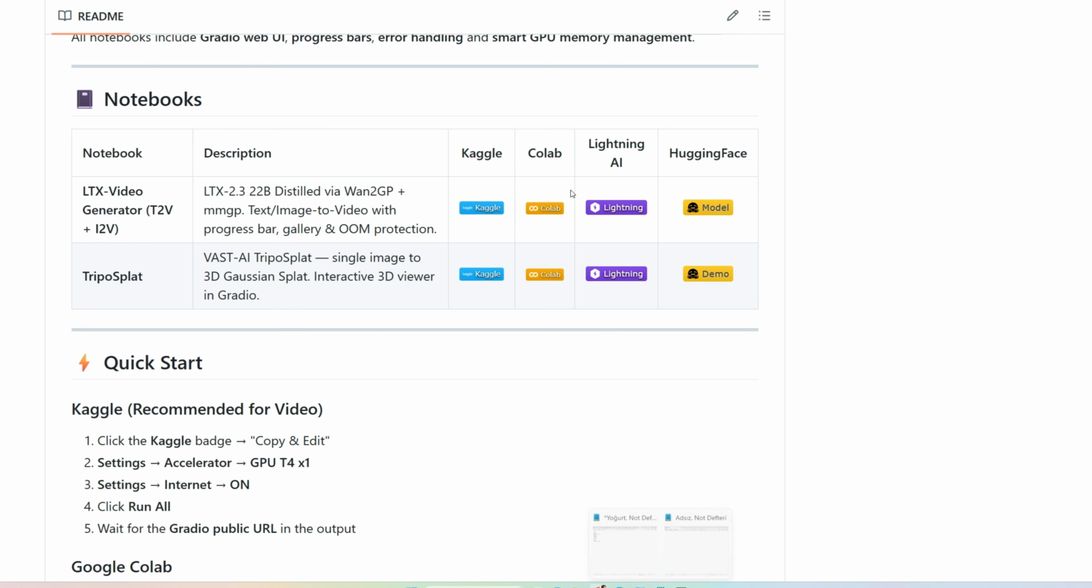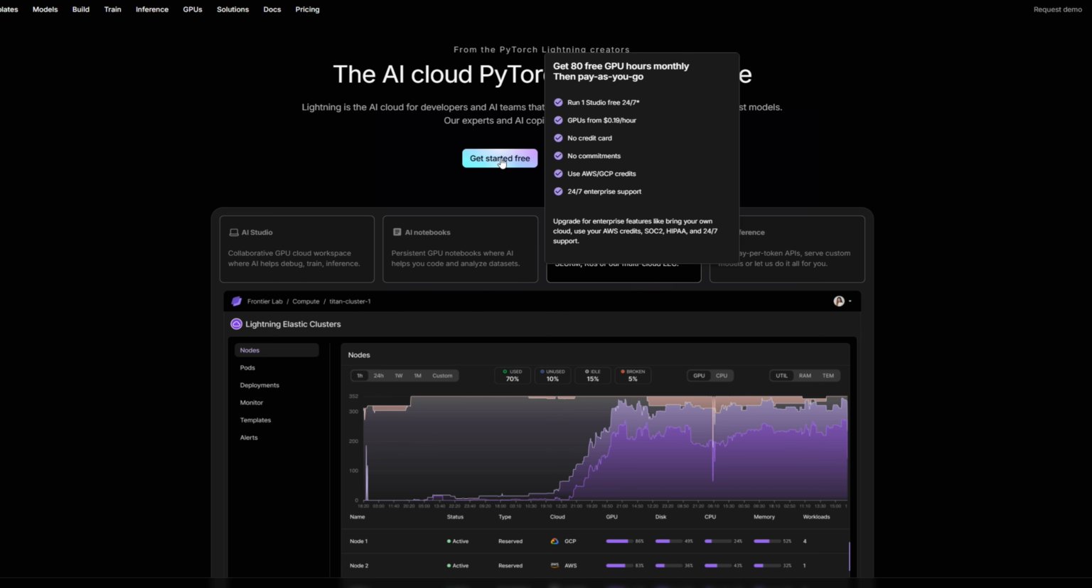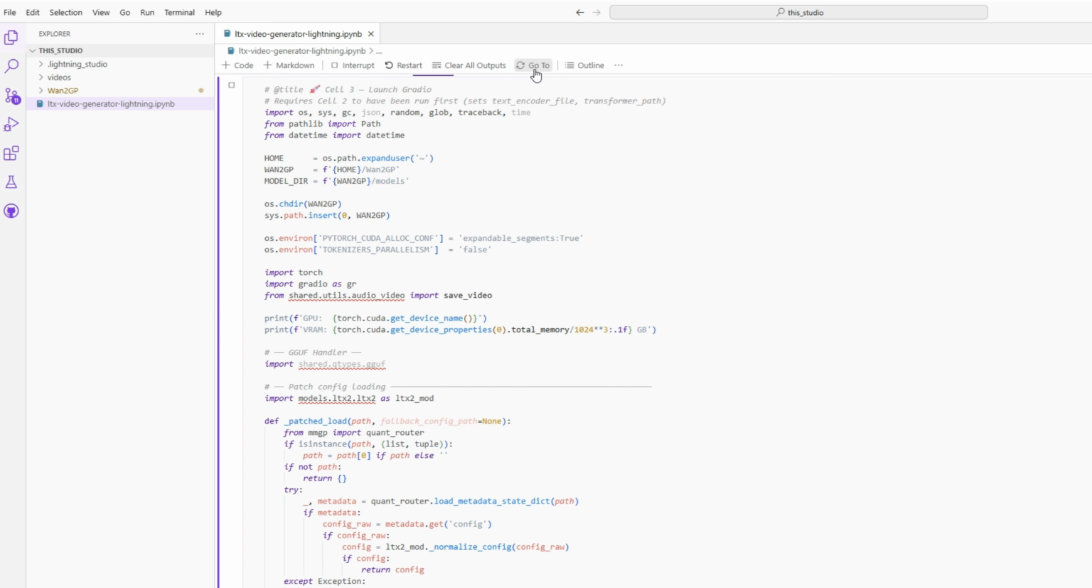Method 3, Lightning.ai. This one continues to impress me. Create a free account, verify your phone, open the notebook from the repo. It should auto-select an L4 GPU, not T4, but L4. Run the cells. Now, quick tip. On the left side, click the notebook file. Sometimes there's a bug here, so hitting restart can save you frustration.